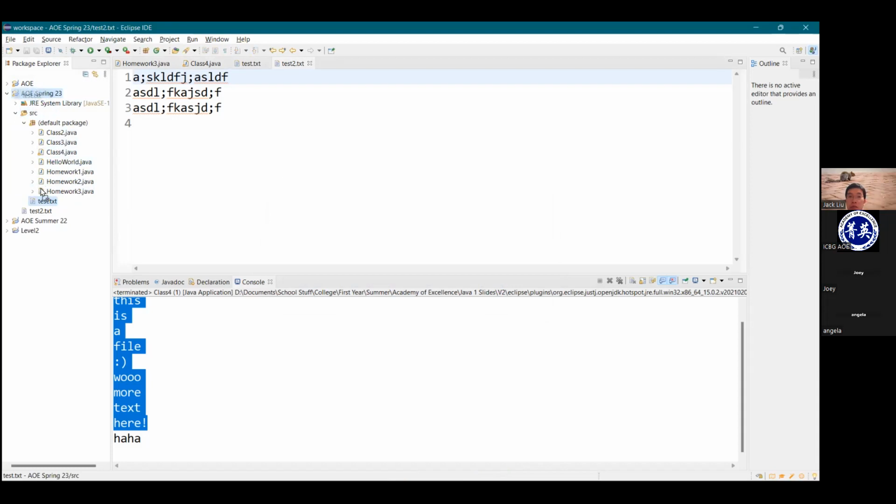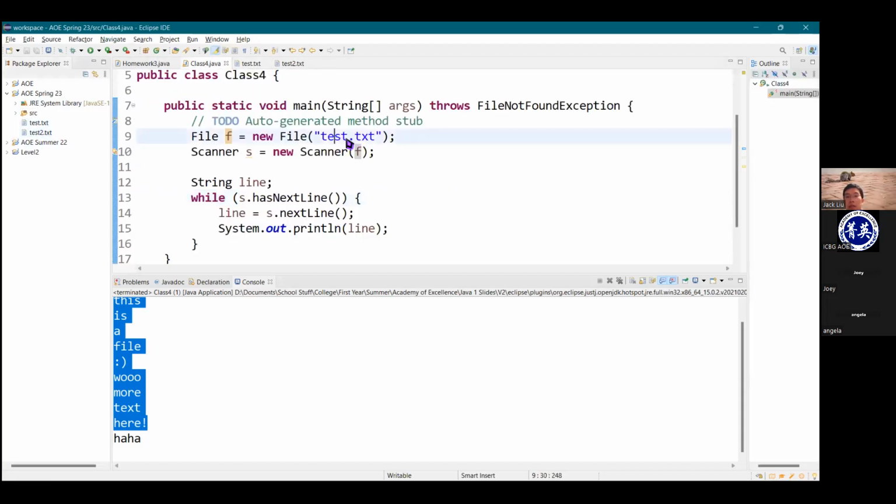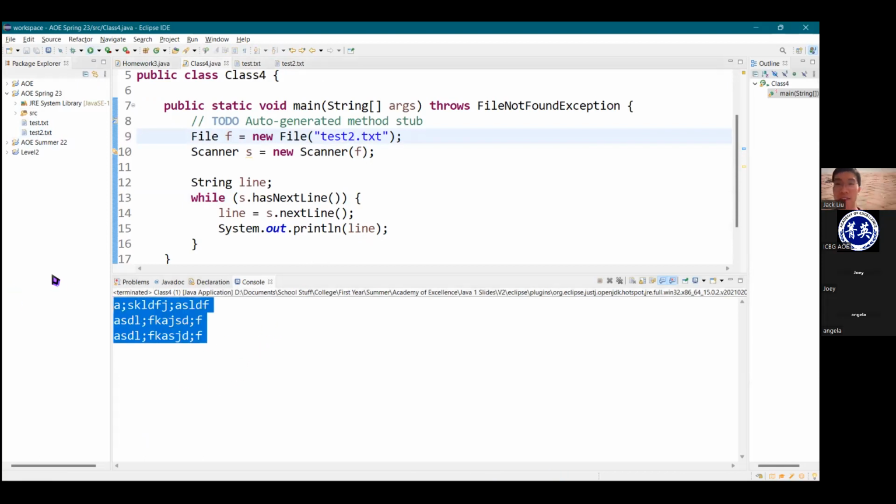All you have to do is just drag it out. Just click and drag it to where the project name is, and it will automatically place it outside the folder. So now if I close it, you can see the files there. And just to show that it works, instead of text.txt, I can do test2.txt. And you can see this is my other file. It has just a bunch of gibberish.